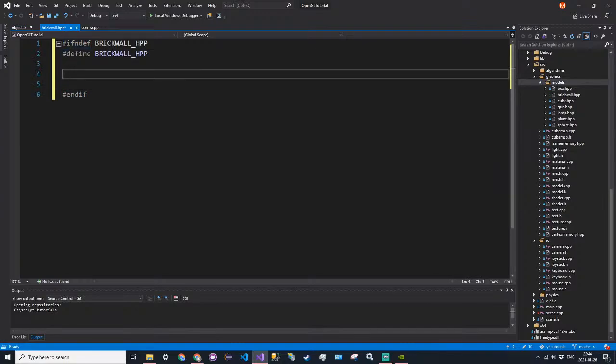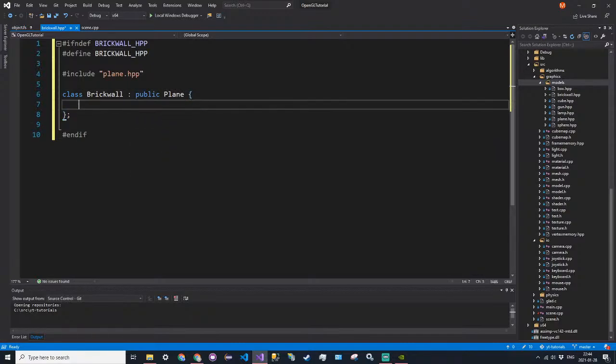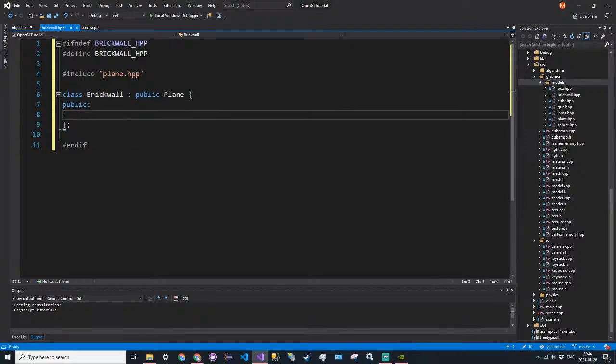And then our brick wall is just going to be a plane, so we're going to inherit from that. So we need to include plane.hpp, and then we're going to create the class here. So class BrickWall, and it's going to extend from public Plane. Then we're going to have a public section. We're just going to have our initialization method here.